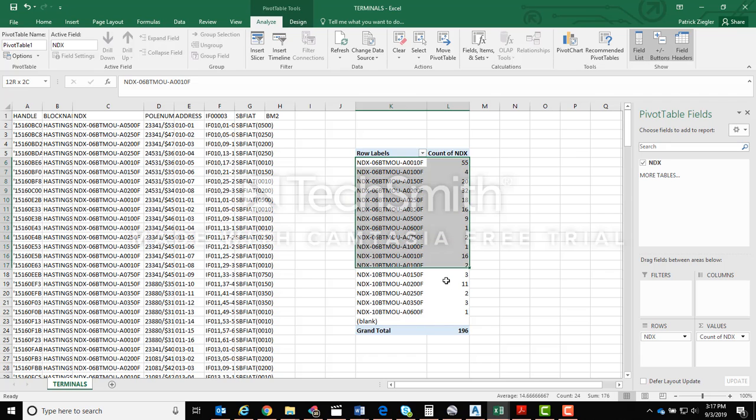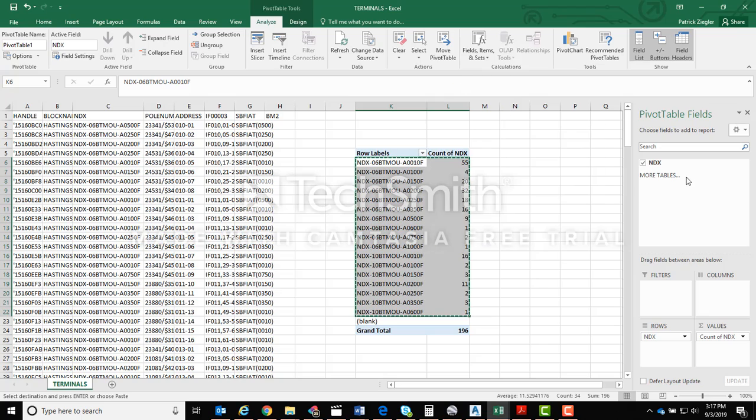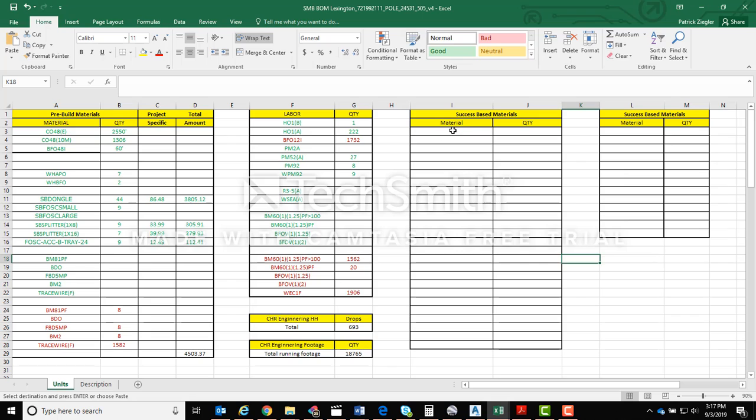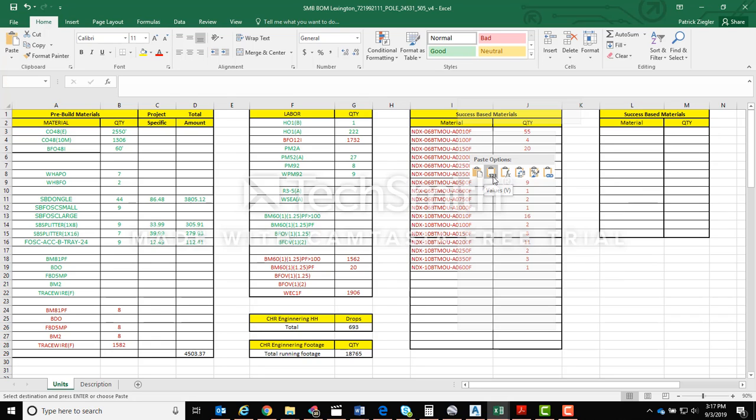We can, from here, just copy. And then on our BOM, select the top left cell, right click. Very important here, we do this button, which is values only. And there we have our terminals.